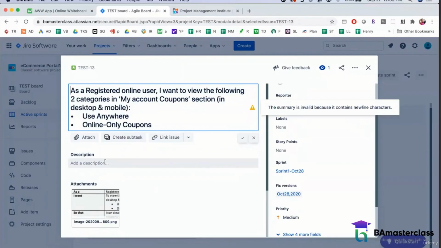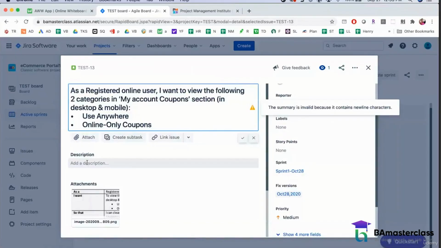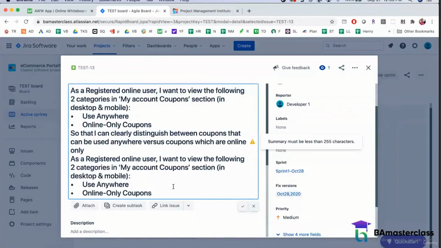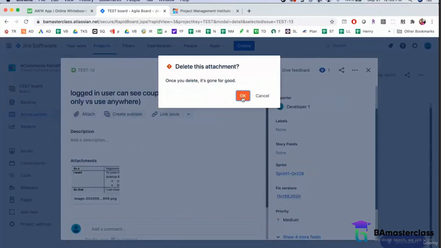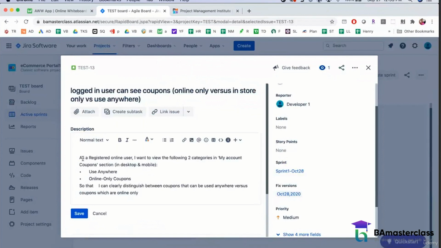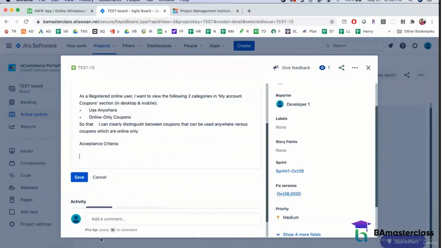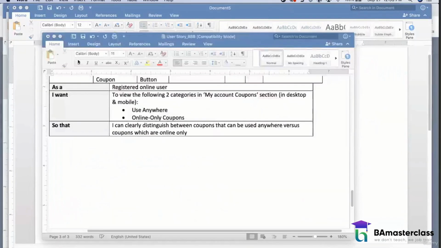But then in the description, you want to type everything once again. So this is your description. You're typing, as a registered online user, and underneath that you want to type in acceptance criteria. And what will be your acceptance criteria? Again, I'm going to be pasting from what I have in my Word document.